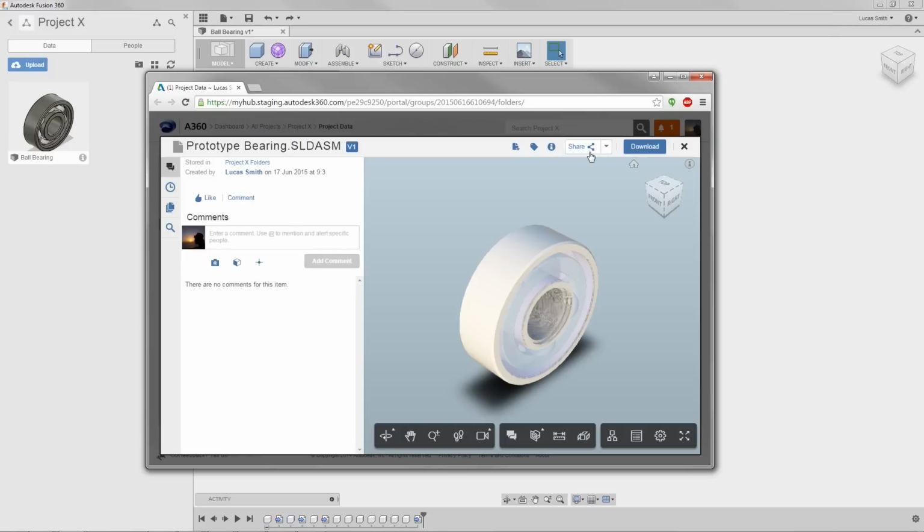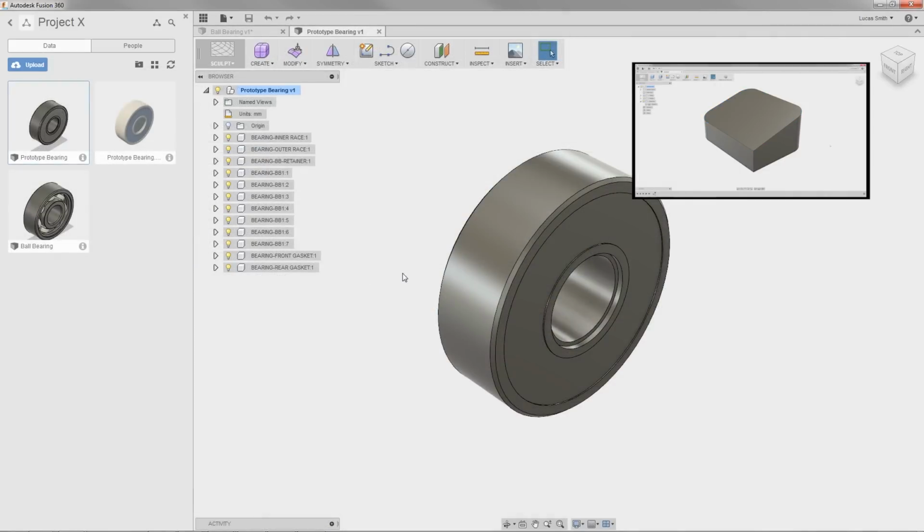Fusion 360 helps teams focus on designing rather than worrying about the pitfalls from working in different applications.